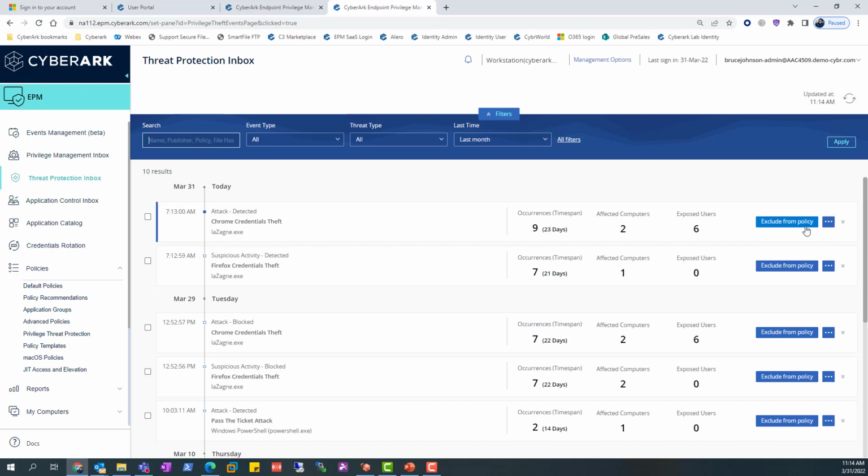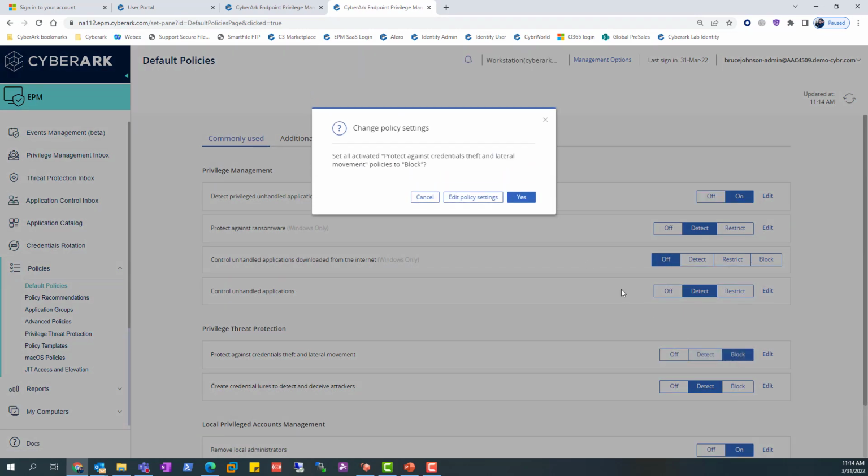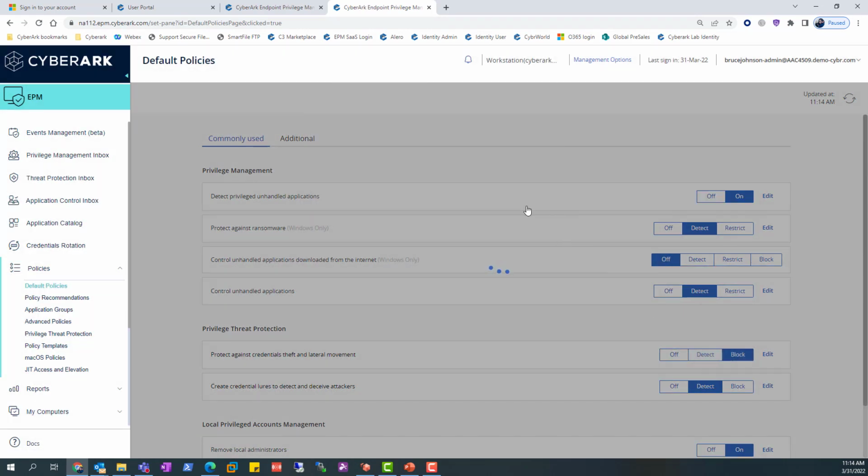Let's say, for example, a backup application needs to be touching these files in order to back them up. You could exclude those processes and allow them to do that. Anything else would be considered not an approved application to access those files. So let's switch this from detect to block. I'll go ahead and click yes.